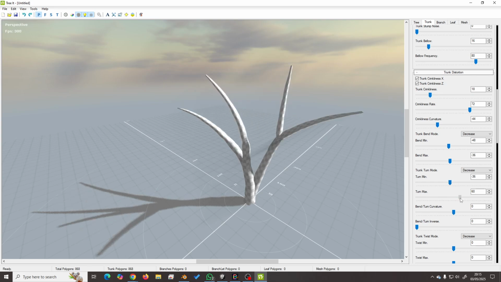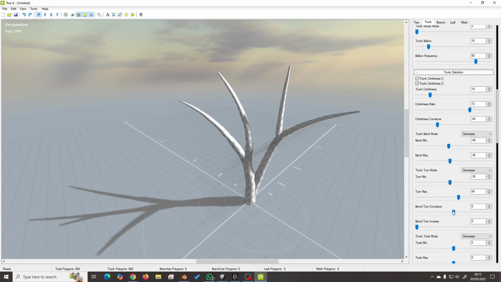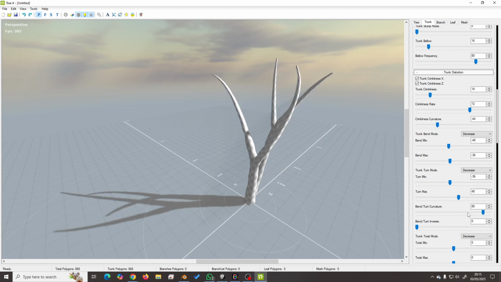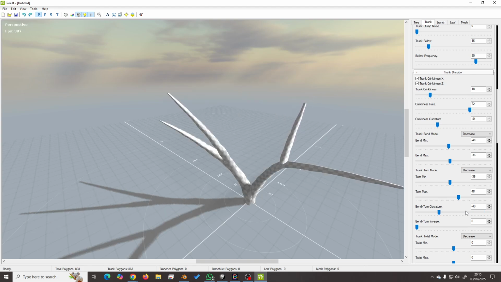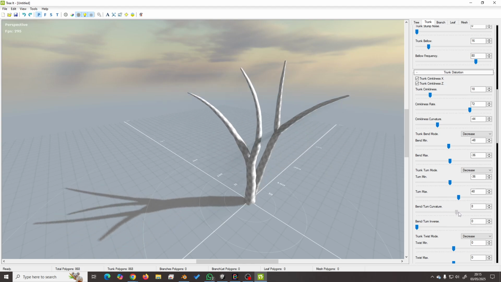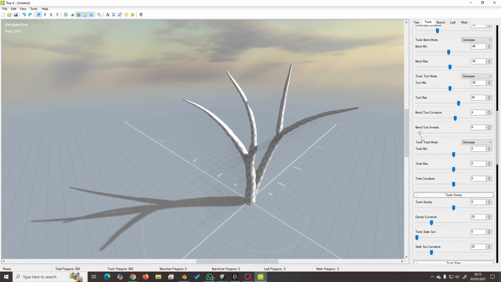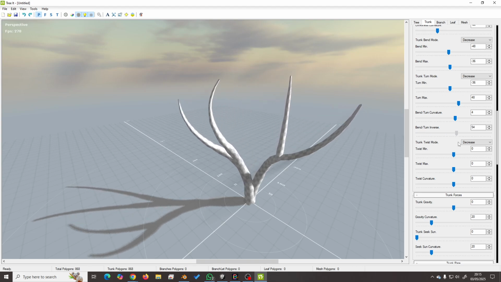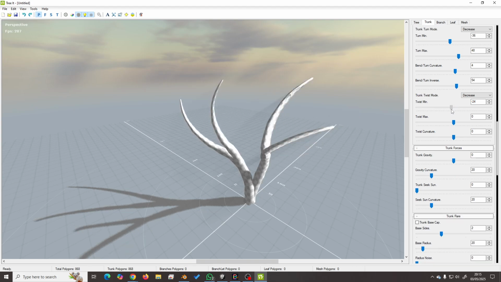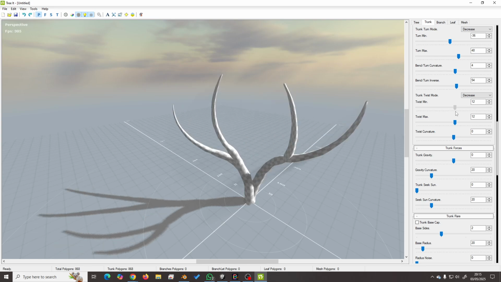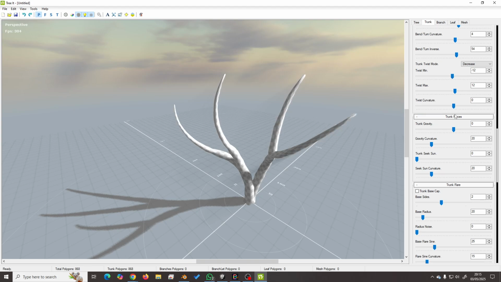Ooh, that's interesting. I like that. They almost look like antlers. Yeah, they do a bit, don't they? Yeah.